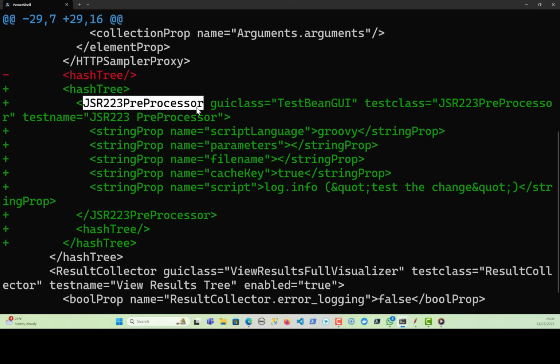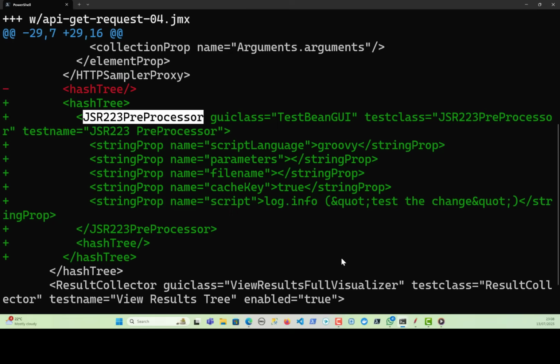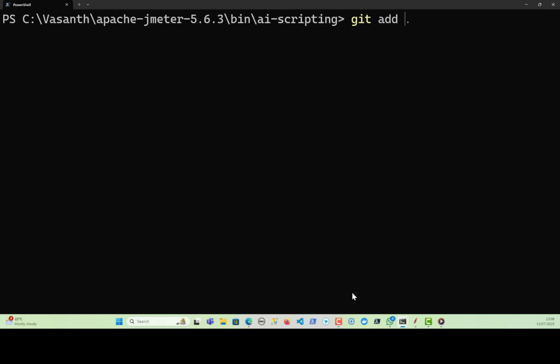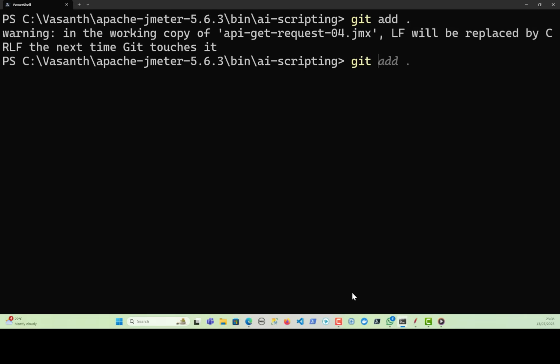So every single change that we make will reflect in the XML file. So you don't need to worry that you're missing something, right? Everything is documented and completely available in the XML file. Let me clear this and do a git add dot and then a git commit. And this is going to be the 6th commit.